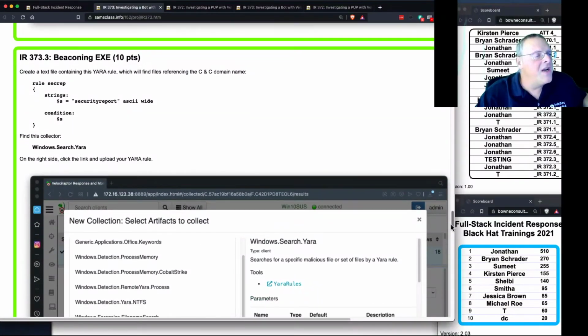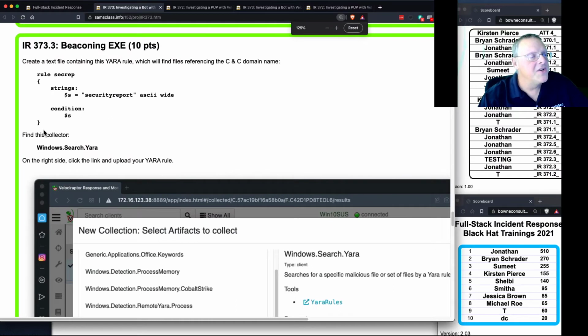Then you can find the program that is beaconing by making a Yara rule. This is what Yara rules look like. This is incredibly simple. You define a rule, you define a string, which is just securityreport, which is part of that command and control domain name, ASCII or wide, so you accept it in either 8-bit or 16-bit characters. And then the condition is just $s, which means if you find that, this rule triggers. It will just look for this string in any file.